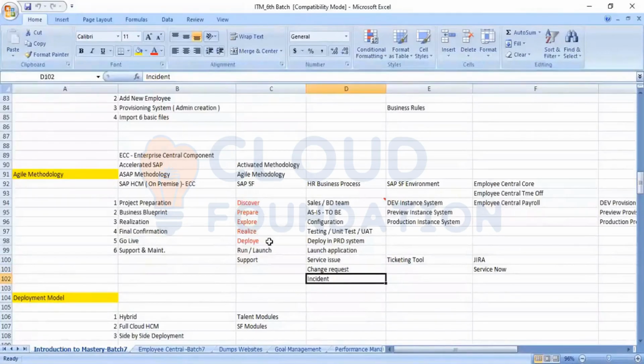An incident is something where the configuration is correct, but the result is not coming correctly, so it needs to be analyzed. They will keep that type of requirement under incidents. A change request is where, apart from the configuration we have already done, any new configuration comes up, and they put it in a change request. That is a new requirement that will be taken care of by the support consultant.